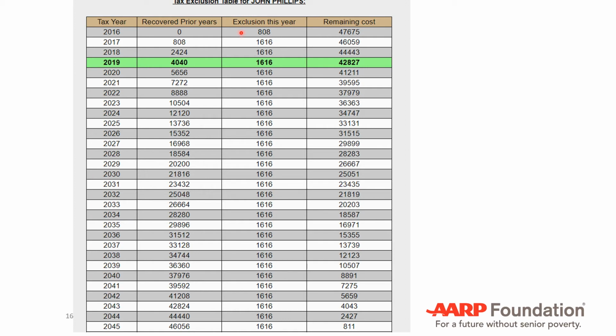Okay, notice here that this is the exclusion table for John Phillips. So this is a table that basically describes what's going to happen for the next 27 years on his tax returns. So it starts off with $808 being excluded from being taxed in 2016, and then as you can see, it goes immediately to $1,616 each year thereafter, with the exception of the last year down here, $811. So the first and the last year are going to be some odd amounts, but for the most part throughout this whole cycle, all of these exclusion amounts will be the same.